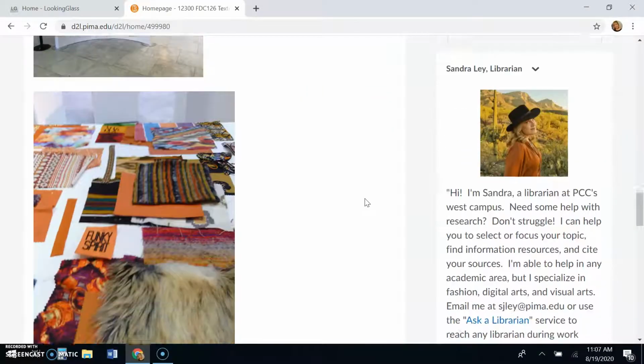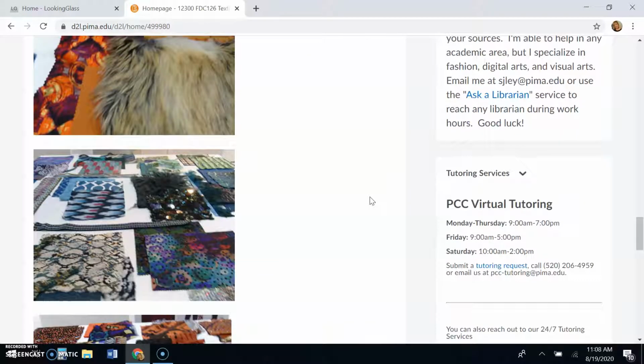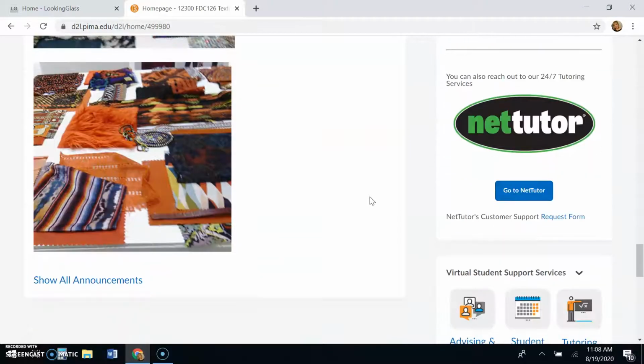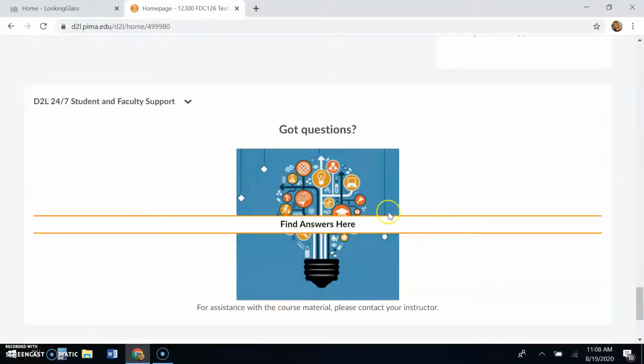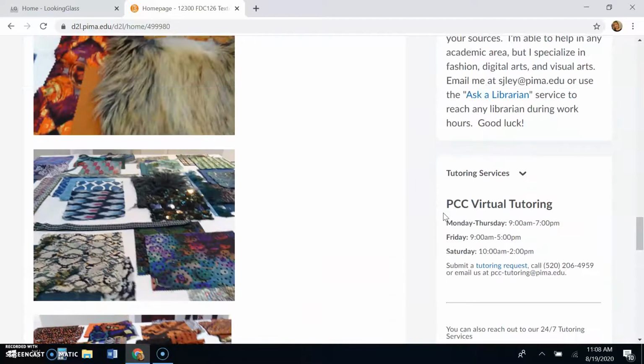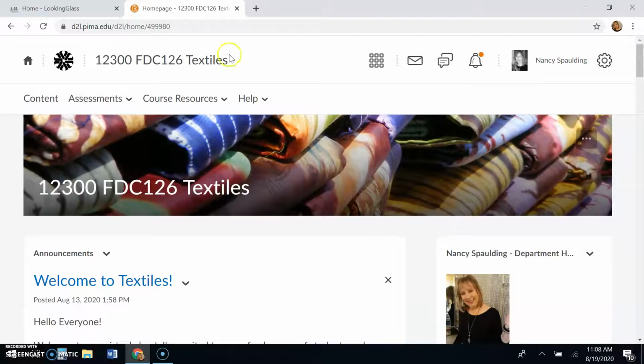Over here I have Sandra Lay, who's our librarian, and she's actually embedded in this class this semester. So if you need help from Sandra, here's her link right here. We also have tutoring services. If you need tutoring, virtual student support, and then questions down here, you have to click on the link. So I'll just scroll back up because I've only got a short time with this video. Sorry if that makes anybody dizzy. But what I want to do is give you a little tour of how I organize this class so that you can become familiar with its inner workings.